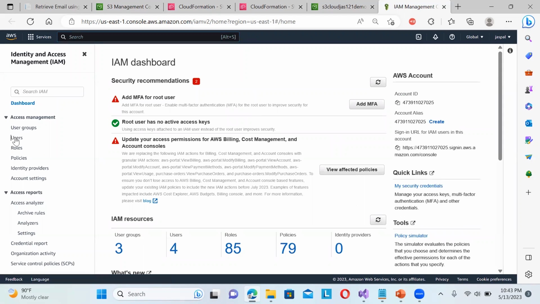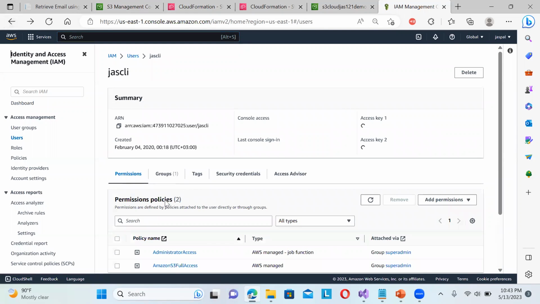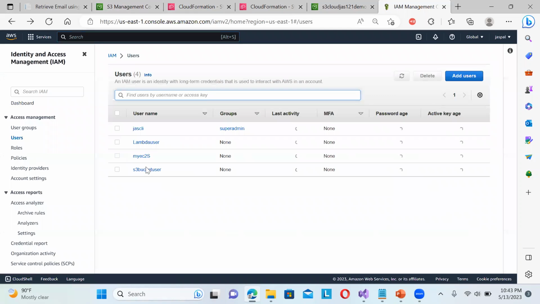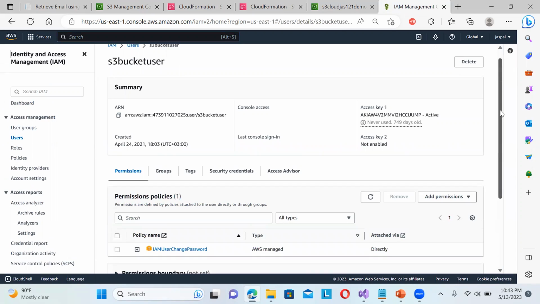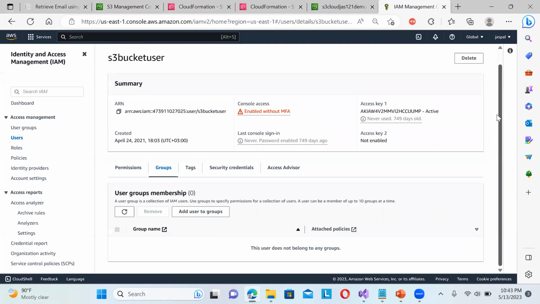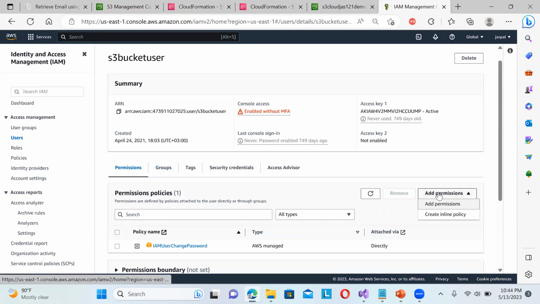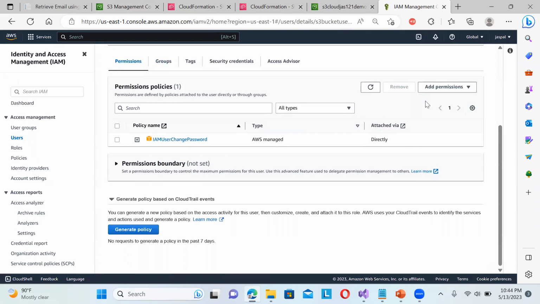You can see users, you can define, and you can see this is my CLI user. Or if you're giving access to only one resource, you can see the S3 bucket user. You can see what permissions it has. It has only this one policy name, and you can see the groups to which it belongs. There are no user groups defined, just only one permission is given. You can add some more permissions, create inline policies and all. So everything you can do from here.